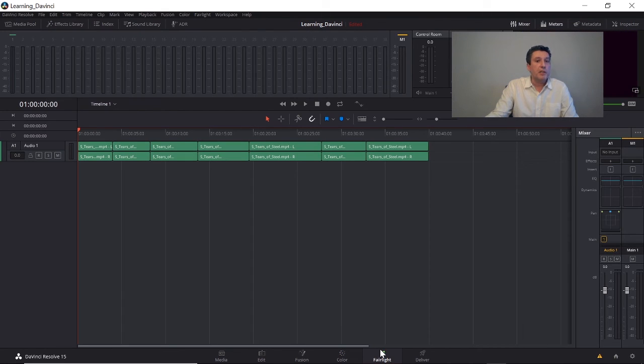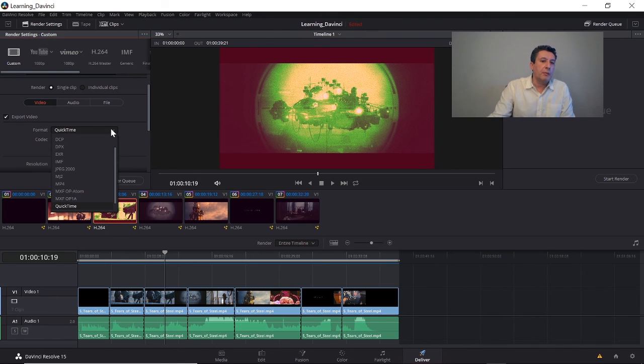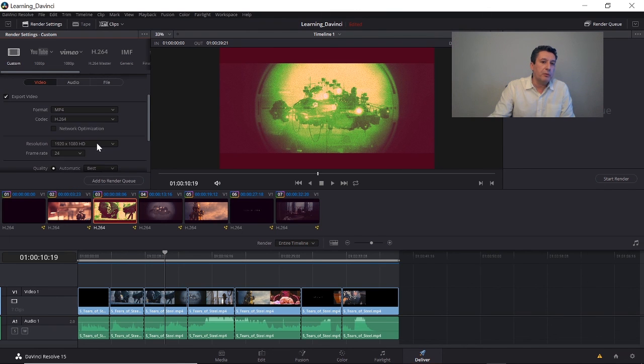Fairlight, I didn't even play much with Fairlight. This is their high-end sound editing. So if you're into sound editing, they have 16 tracks or even more. How many tracks do they have? I think it's like 24 tracks, and you can do all kinds of high-end sound editing. And at the end, you deliver the video in the format which you need. So you see, they have H.264, you can deliver it to YouTube. They have all kinds of different options to render it out and create either QuickTime or some kind of MP4 file. So you select what you want, right?